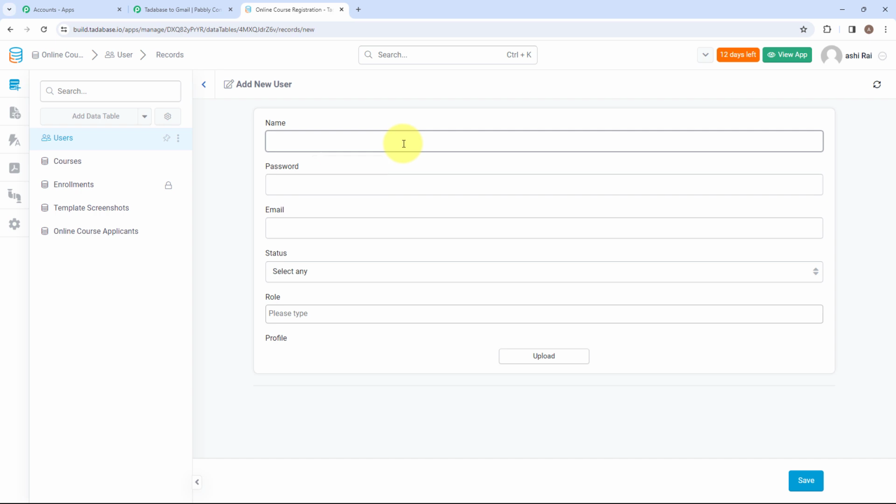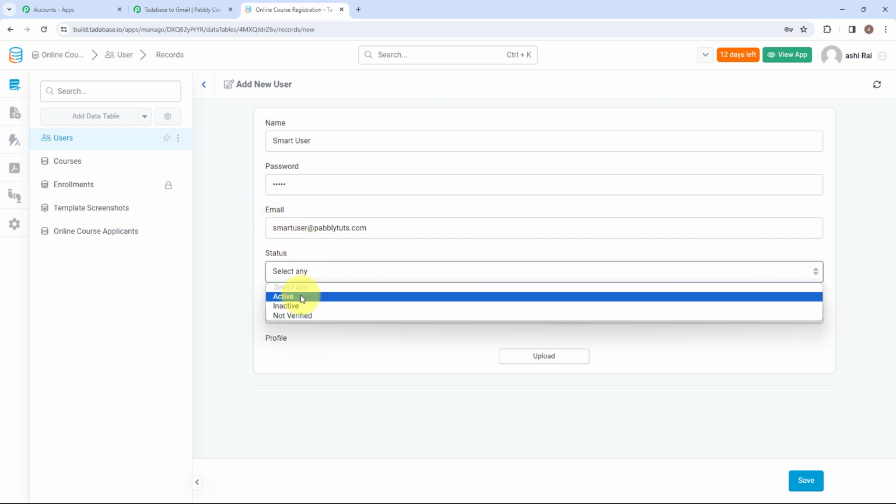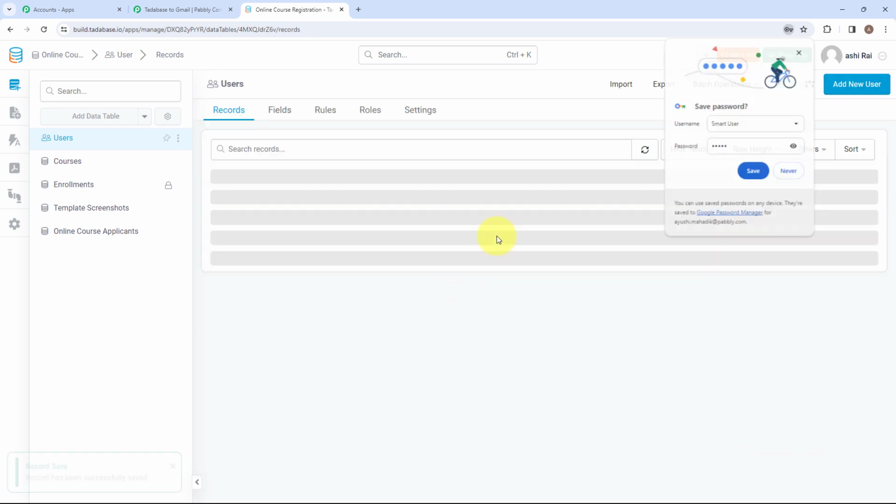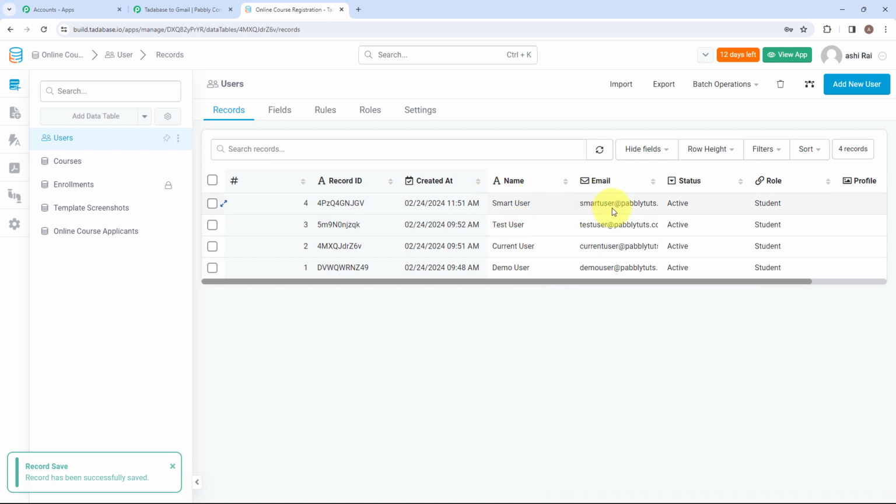Let me add a new user. I have entered name smart user, I have entered the password, I have entered the email address as smartuser@pabblytudes.com. Now I need to select the status, which will be active, and the role will be student. Now click on save, and as you can see, we have successfully added a new user in our Tadabase user section. Now go to courses.